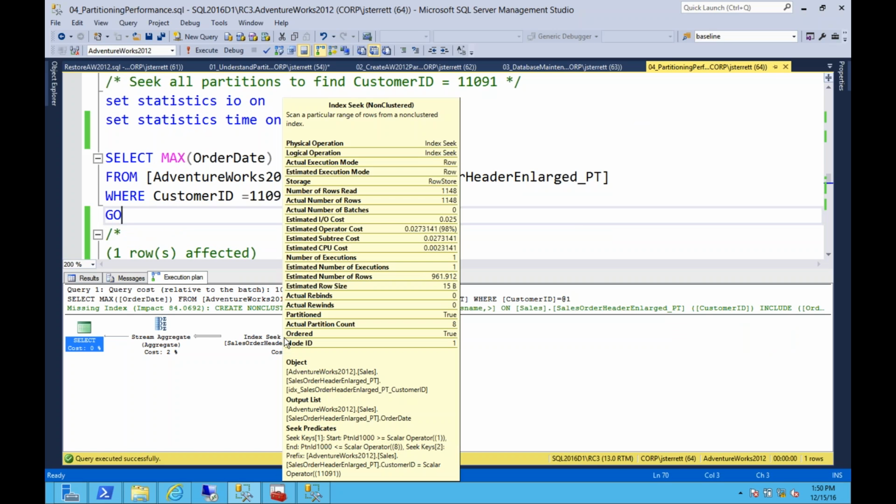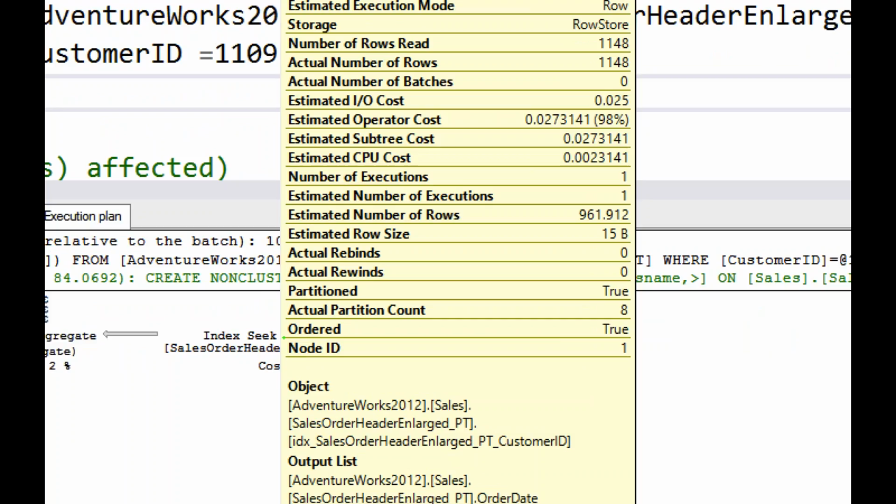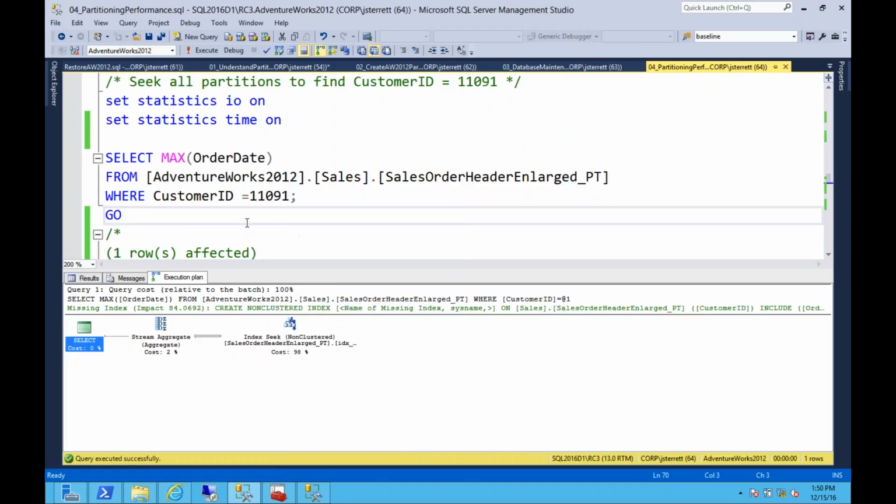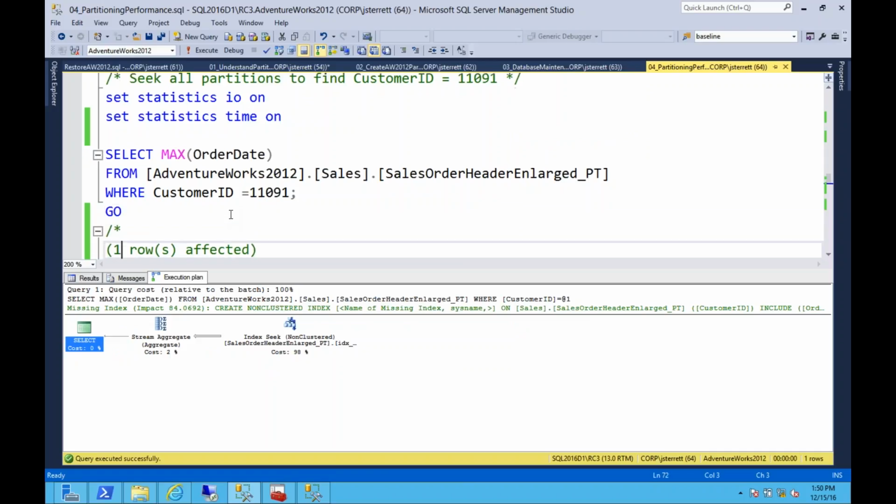But the point here now is when we hover over our tooltip here, we didn't filter on order date. Because of that, I'm going to switch our color to red because this is our worst case scenario. We're not able to skip any partitions. So yes, the table is partitioned, but we have to go to every single partition, which is our worst case scenario of performance with partitioning here.